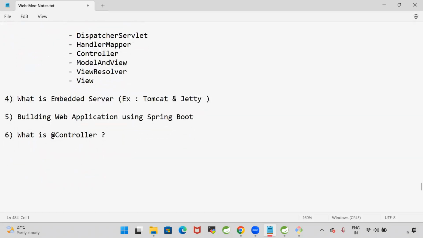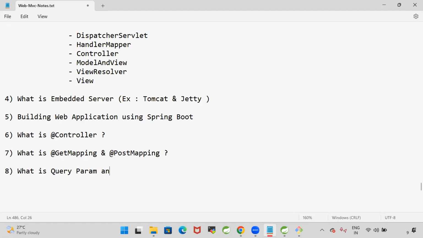Okay. And we have seen what is @GetMapping and @PostMapping. GetMapping is used to map our method to get request. PostMapping is used to map our method to post request. And we understood what is query param and how to work with them.